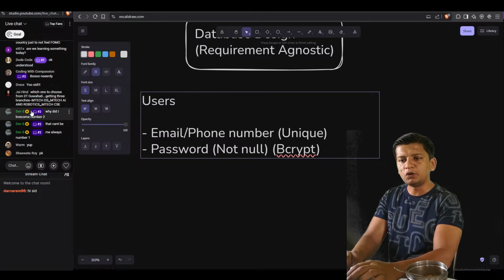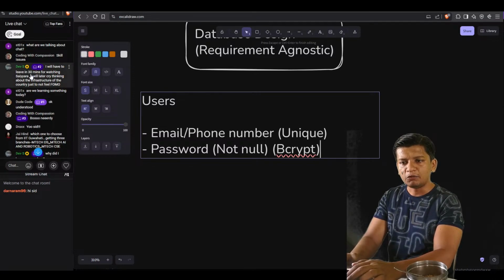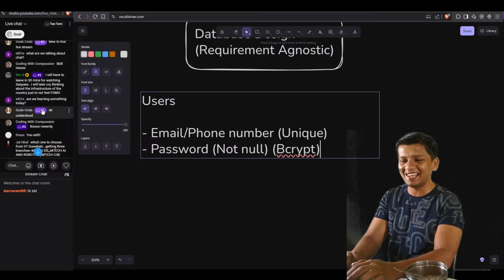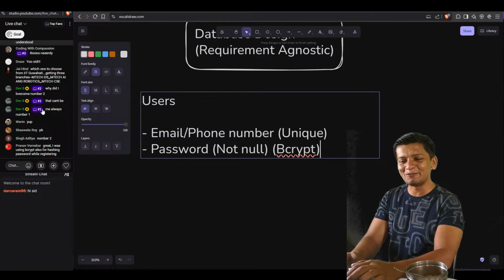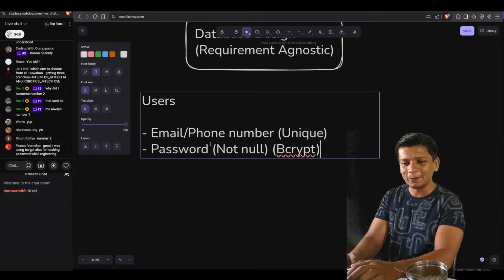Are we learning something today? Yes. I will have to leave in 30 minutes for watching Sayara. I will later cry thinking about the infrastructure of the country just to not feel FOMO. Good for you, man. Good for you. Let me know how the movie was. Hey, Singh Aditya, sorry. Hey, Shashwat.